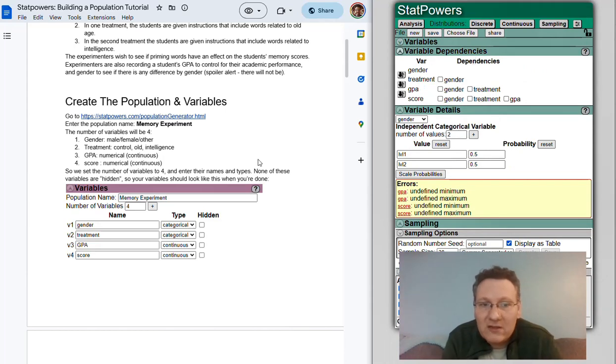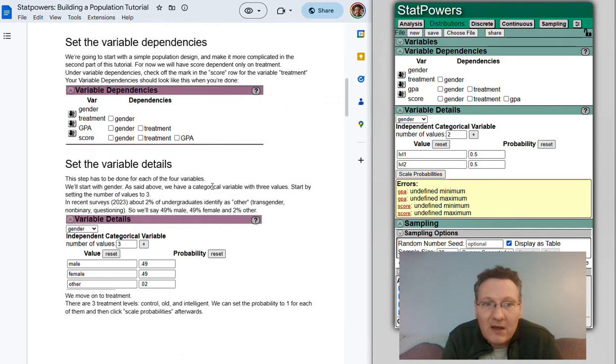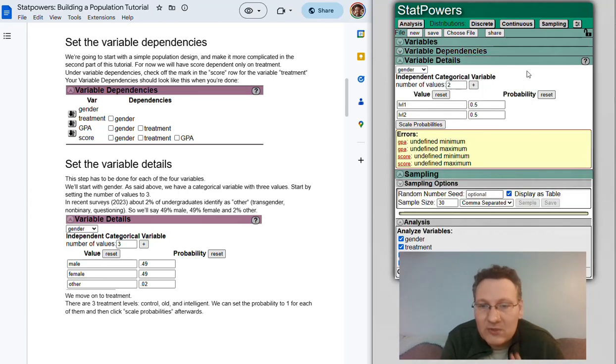Now we're going to move on to the variable dependencies. Variable dependencies is how you can specify independent variables versus dependent variables. We're going to be working in a simple situation where score is going to be dependent solely on treatment. We're going to be extending this in part 2 of the tutorial, which I'll record in a separate video. But here we're just going to set treatment as the one dependency for score, and that's all I'm going to do here. So now I'm going to close this up because we're done with that.